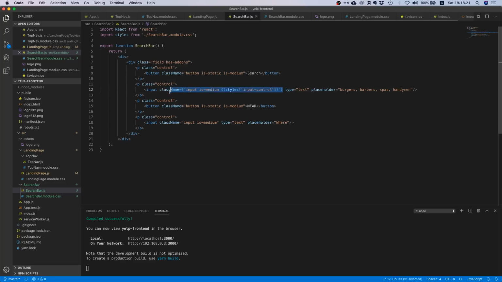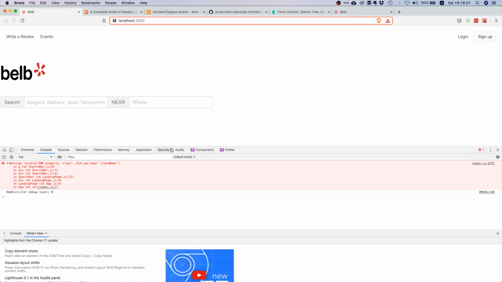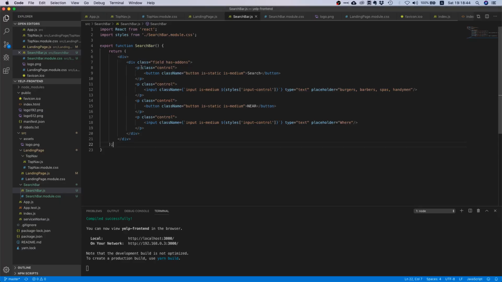Cool. So let's copy that. And we can also add this to the other input here. So that should make it bigger. Yes, that looks much, much better. And let's reload this. Okay, we still have something in the search bar at line 8. Yeah, we forgot these controls here.